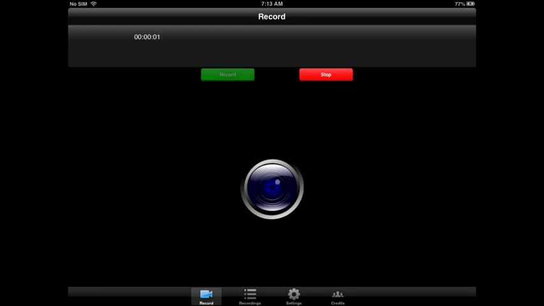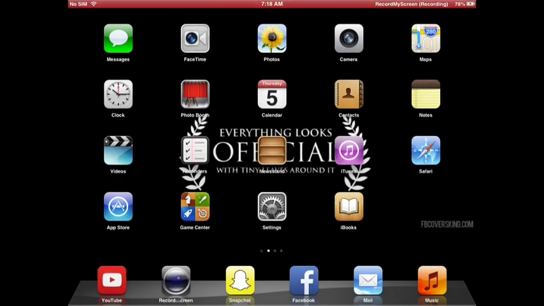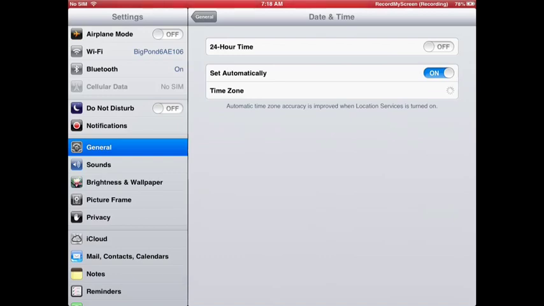Okay, today I'm going to show you how to record my screen for free. You don't need to be jailbroken, you don't need a computer. It's pretty simple. Well, you're going to have to first go to settings.